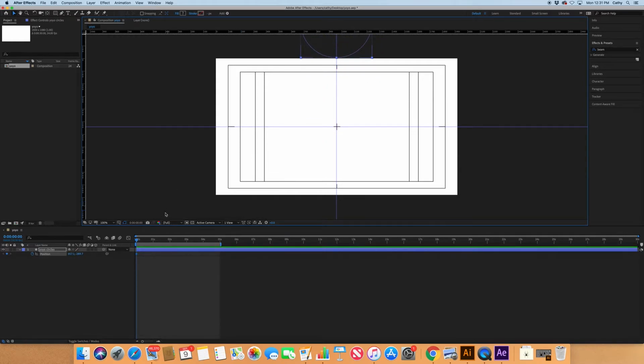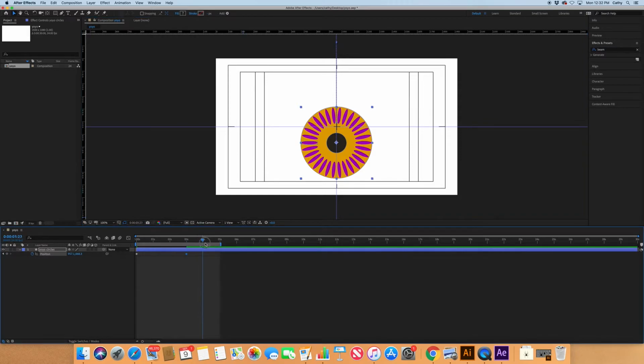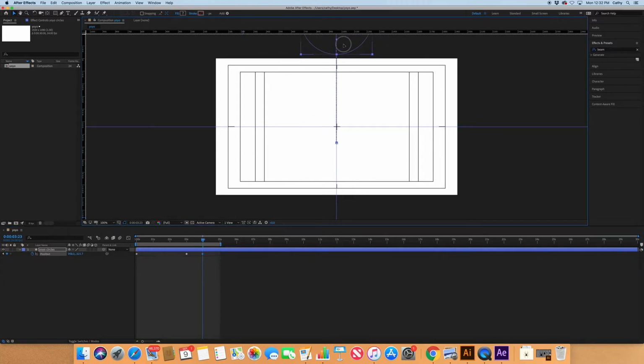Now I'm going to come forward in our animation about, say, 3 seconds. And I'm going to just bring this down, and this is going to make a second keyframe for us. Do you see how that automatically happened? And then let's have it go back up at about 4. So it's going to go up kind of fast. Now let's take a look at our animation and see what we have.